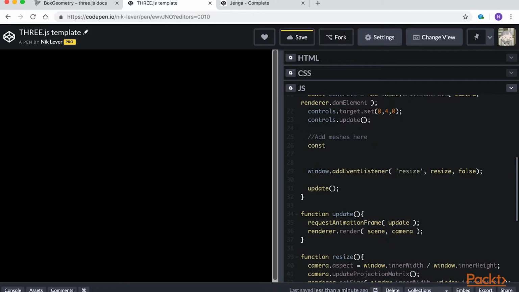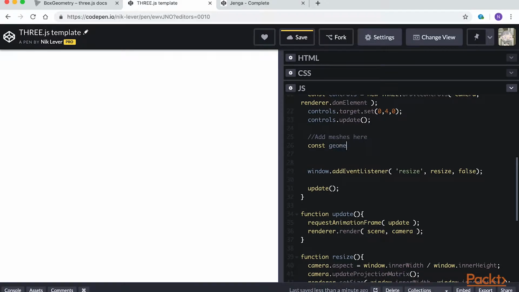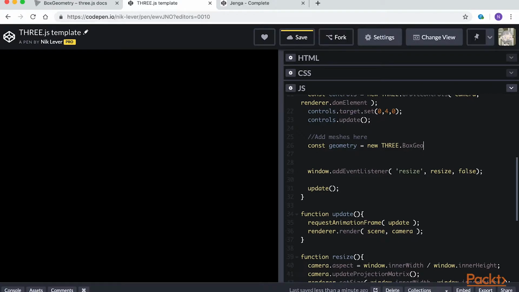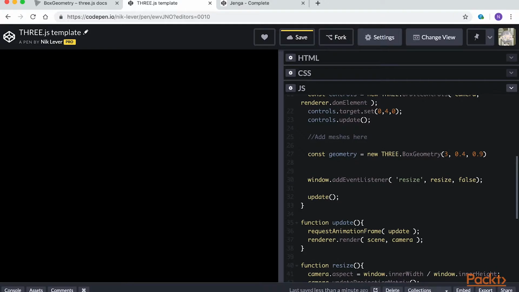Yes, you use const geometry equals new THREE.BoxGeometry. We're going to make our boxes 3 units wide, 0.4 units tall, and 0.9 units deep. But we're going to use a variable for the height, so enter const height equals 0.4 just before the geometry assignment and change the 0.4 parameter to height.